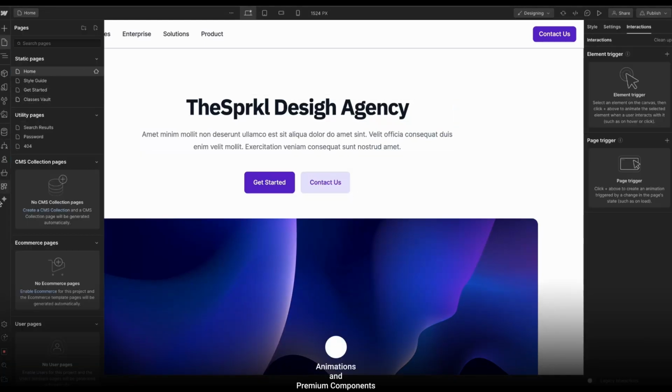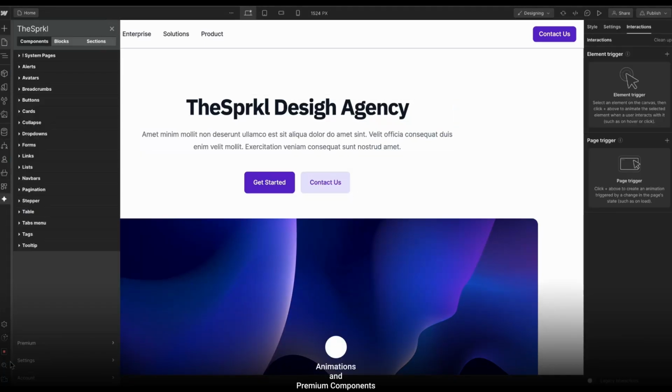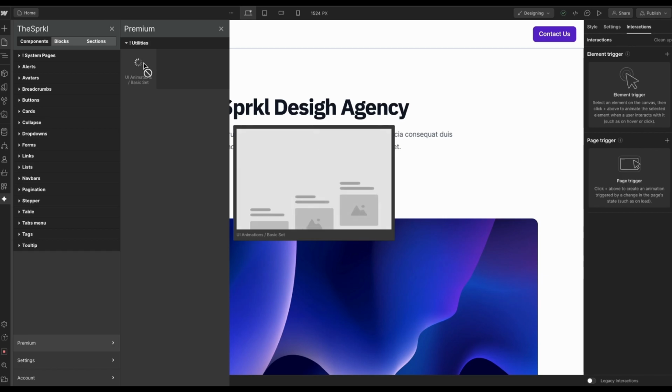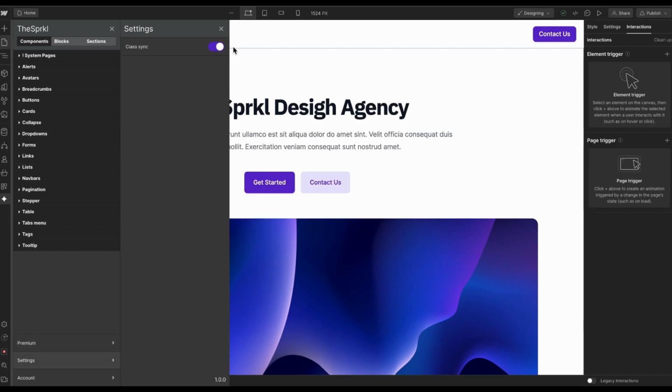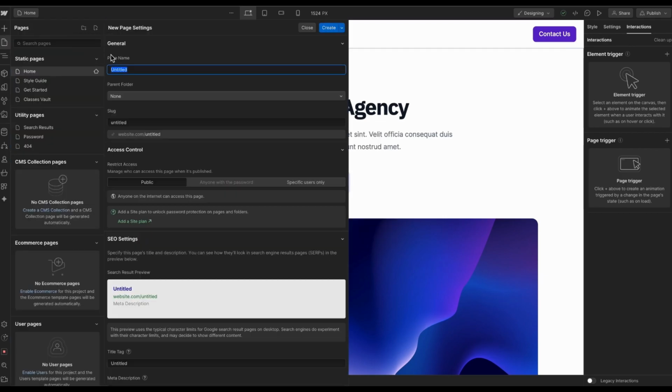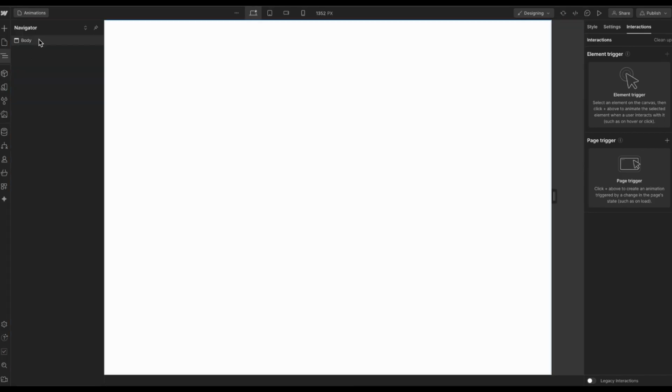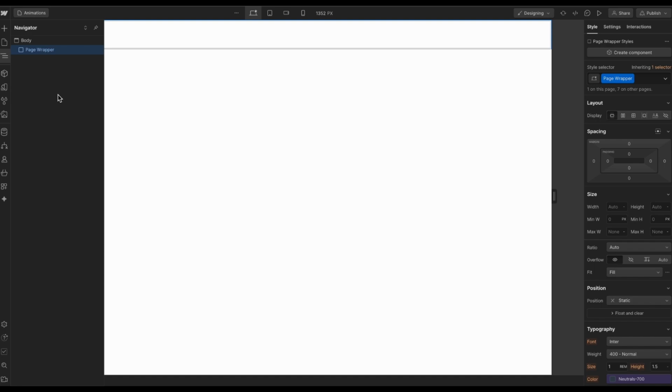Let's do this now and also check. So in Premium Utilities, we have UI Animations Basic Set. We'll copy it, check that Class Sync is enabled, add a page, Animations. Again, Page Wrapper. Add Animations.